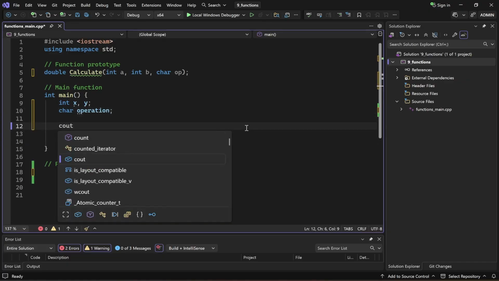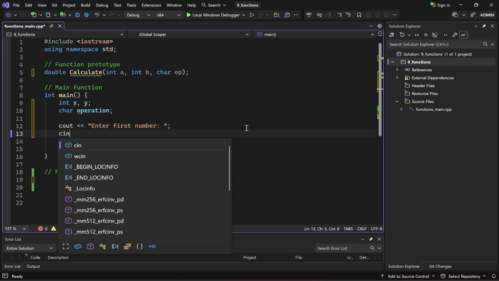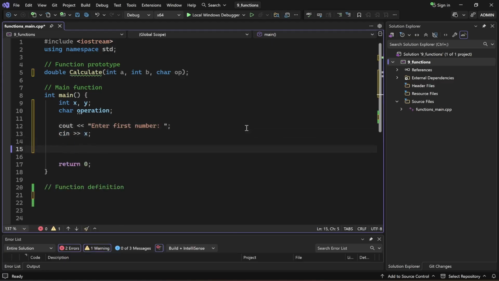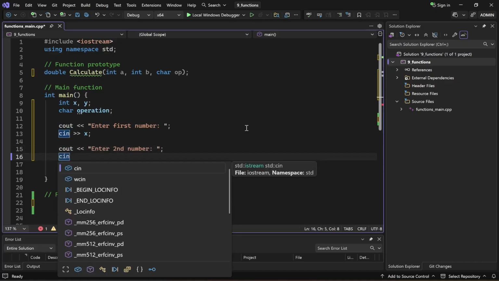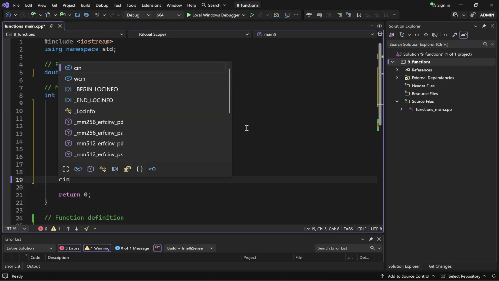First we're going to ask the user to enter the first input. So we write cout, enter first number, and then we store it in X. Second, we ask the user to enter the second number, and we store it in the Y variable. And third, we ask the user to enter the operation they want to perform. So cout, enter operation, and we mean summation, subtraction, multiplication, or division. Then we store it in operation.